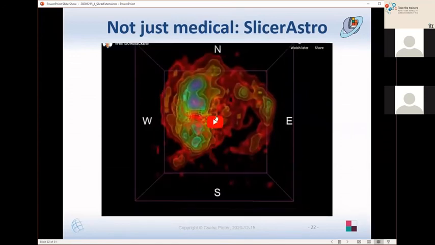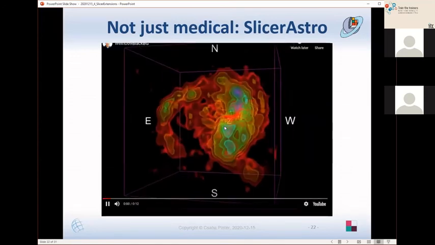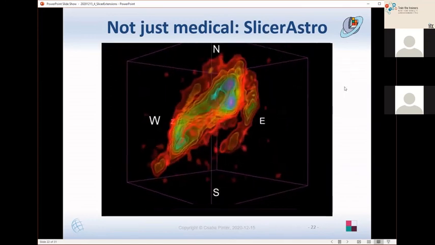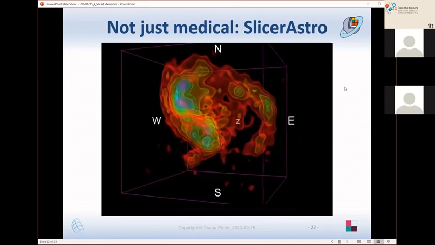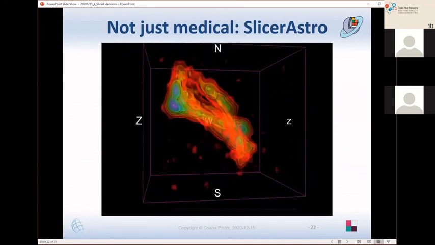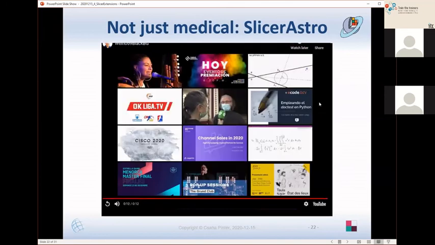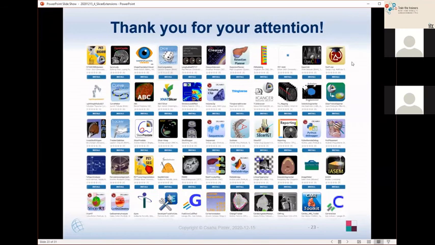Also, as Steve mentioned, there are very different kinds of extensions like SlicerAstro, where they measure the hydrogen content of certain galaxies and parts of space. So there are lots of opportunities that can be explored using Slicer.